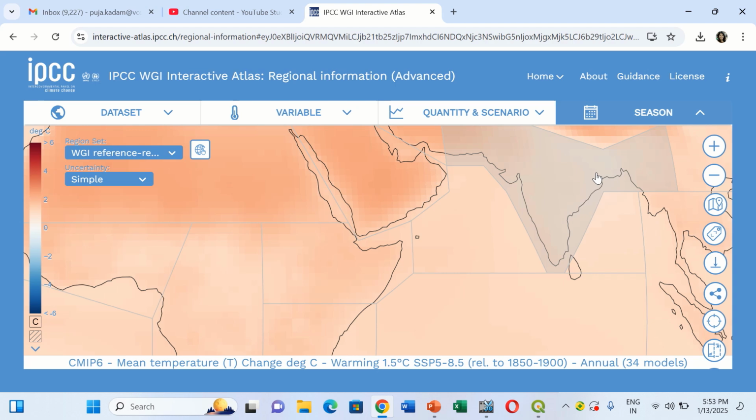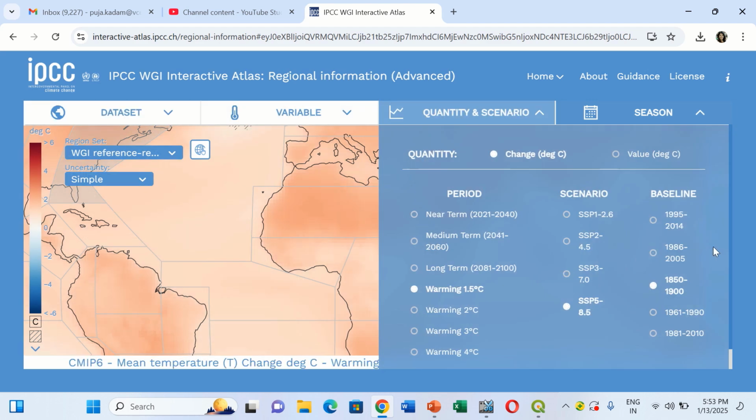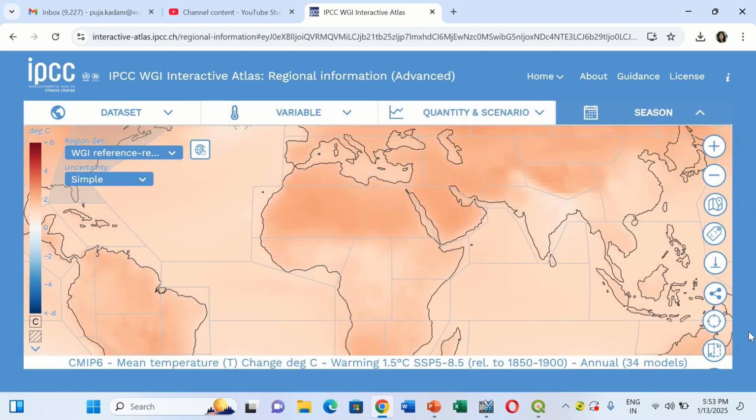And see the increase in temperature. So when the earth will be warming at a rate of 1.5 degrees Celsius in comparison to 1850-1900, at what rate any country will be warming needs to be analyzed. Okay. So the meaning of this is, in reference to 1850-1900, when the whole earth is warming at the rate of 1.5 degrees Celsius, your country or your region will be warming at what rate? This we will be analyzing. And so we can quantify this geospatial data with the help of QGIS software.